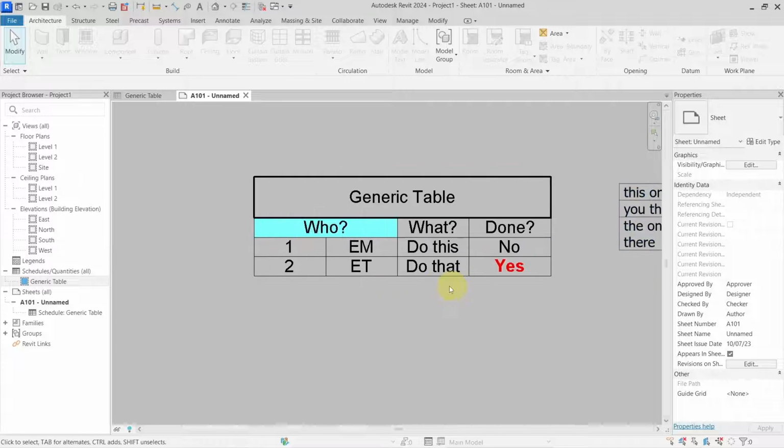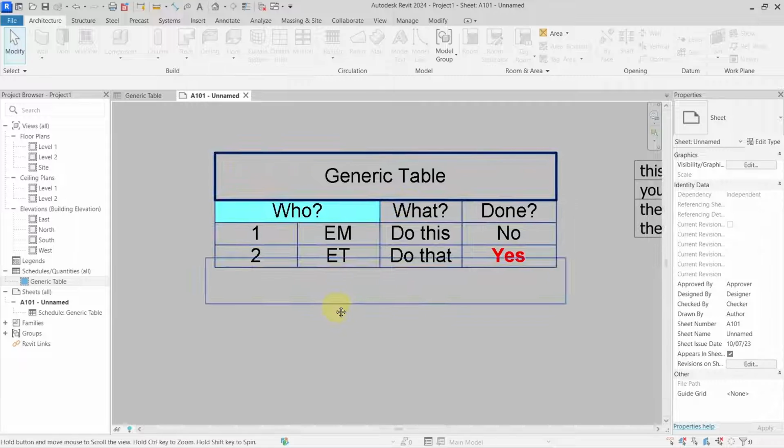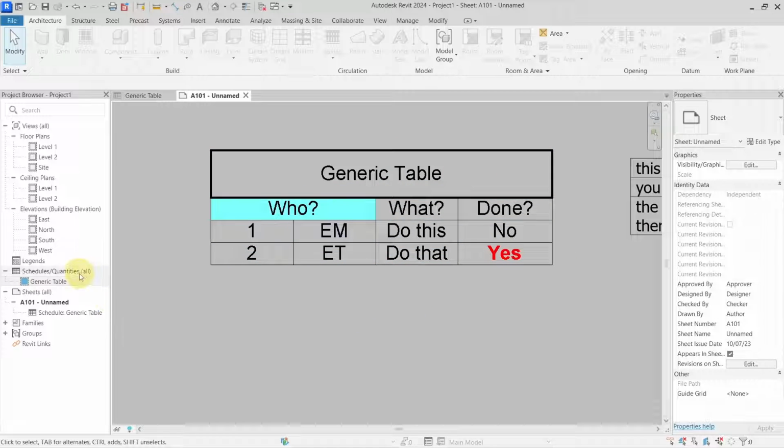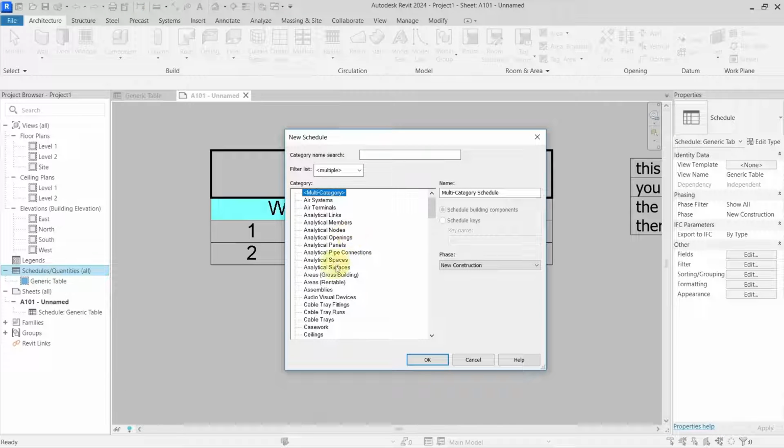And now let's take a look at the example with the schedule, this generic table. And let's just create it from scratch ourselves. So we go to our schedules quantities, let's select new schedule quantities, and let's go, I don't know, with our cable trays.